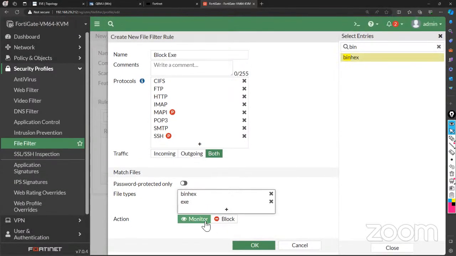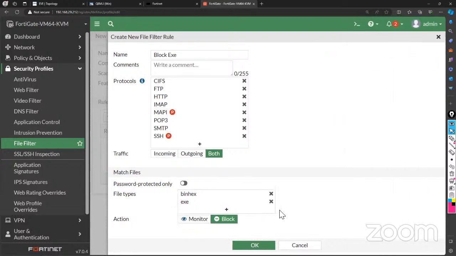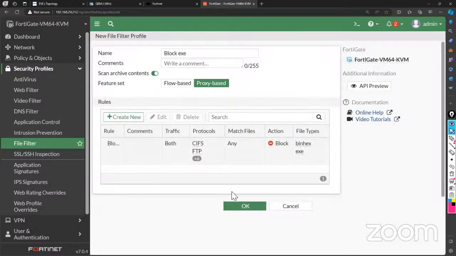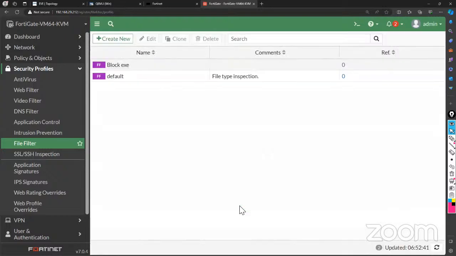And there are two types of actions. Either you can monitor it or block it. But today my intention is to block it. So I am blocking both file types, binhex and exe, and just create. Okay. So my rule is created, block exe, and the proxy list. Click OK. So I just created a profile in file filter. In fact, I'm defining that I want to block exe.